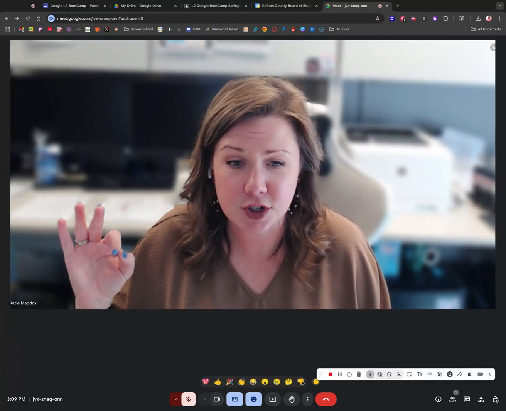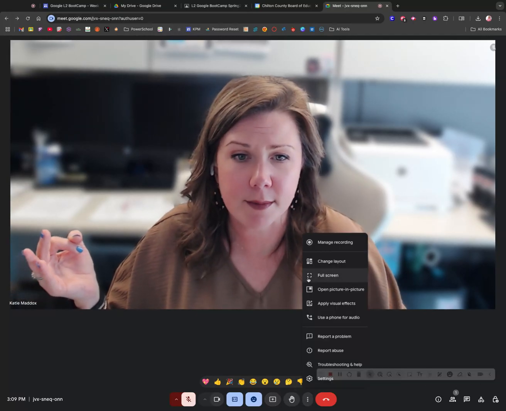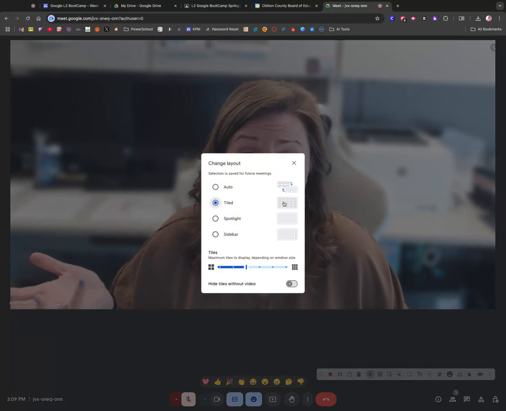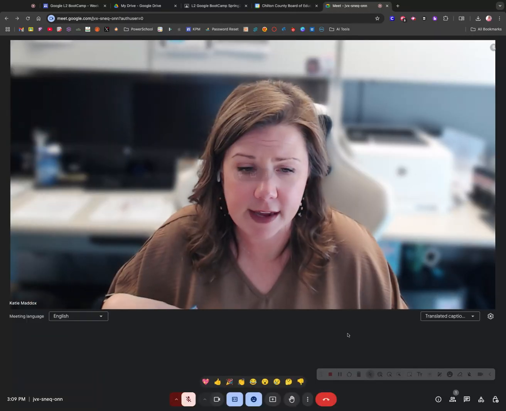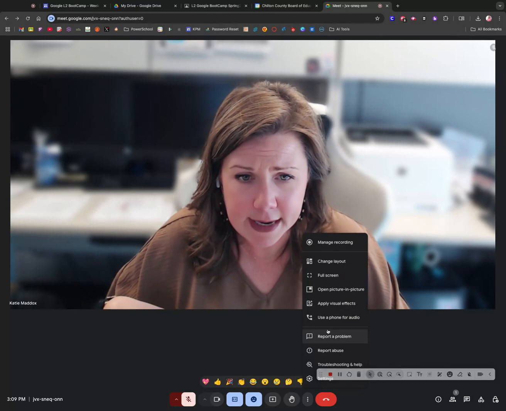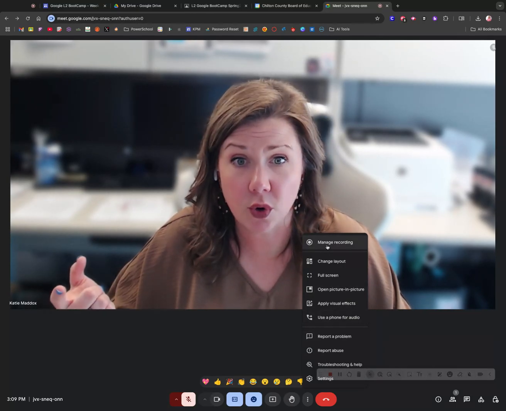We have all of our fun reactions, thumbs down, just like you normally do. Under more options, you can choose your layout. We don't have anybody in here, but you can do the tiled, spotlight, auto, all of those good things. In a Google Meet, this is where we manage the recording as well.